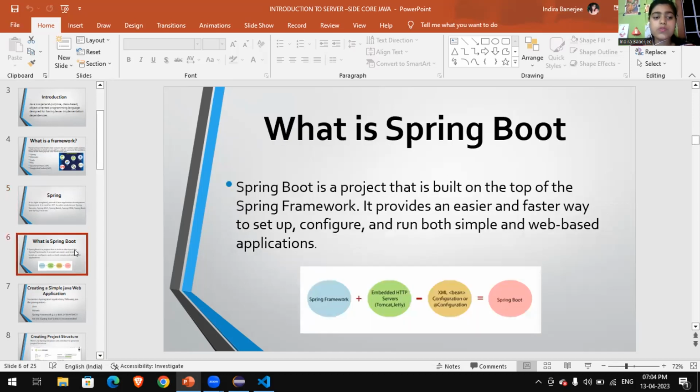Now let's know what Spring Boot is. Spring Boot is a project built on top of the Spring framework. It provides an easier and faster way to set up, configure, and run both simple and web-based applications. We can also say that Spring Boot is a collection of the Spring framework and an embedded HTTP server. Now the question arises, why do we use Spring Boot? We use Spring Boot because it has many starter dependencies, which simplify the application configuration.